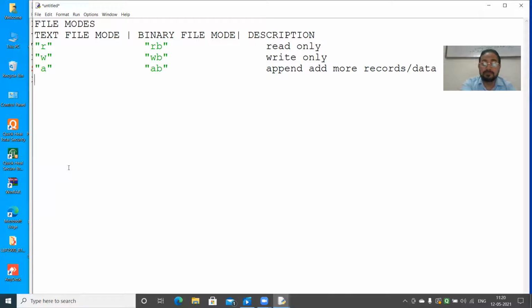Then we use here R plus, and of course RB plus. What does plus mean? Plus means the file must exist. R means read, and plus means read and write. Then for binary, B is binary, plus stands for writing also.